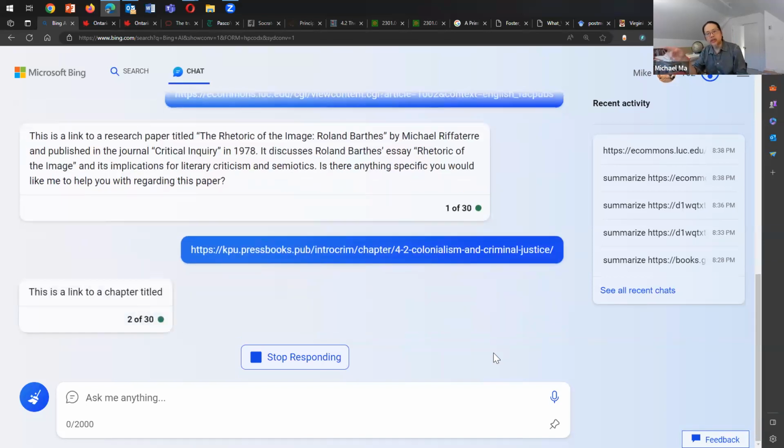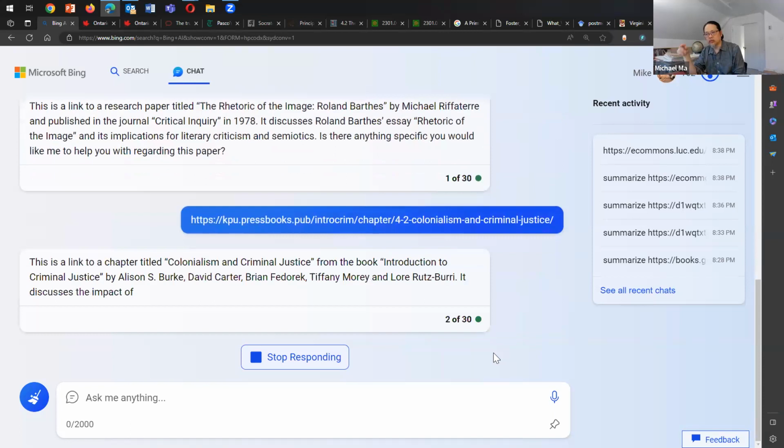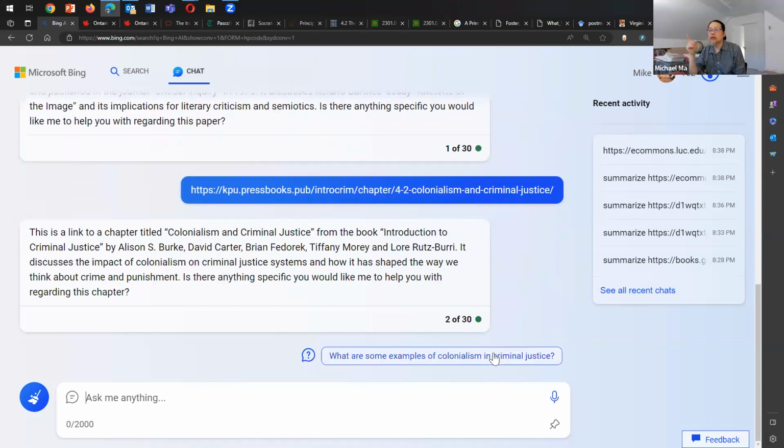So it wasn't able to read that Virginia Woolf e-document hosted by Loyola University, but it is able to read this document, which is hosted by Kwantlen Polytechnic University as an e-document through the Pressbooks publication framework. So it's asking me what I want. Saying please. Tell me more about the main argument.